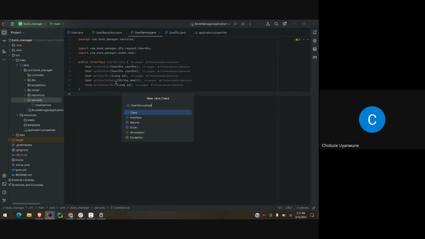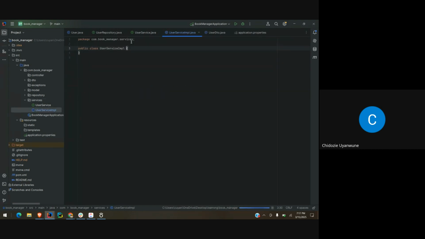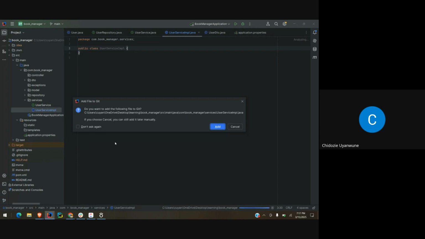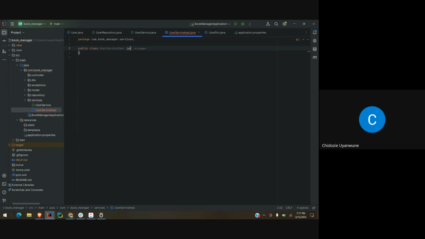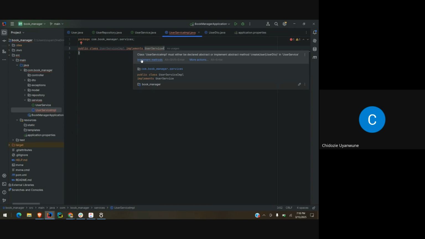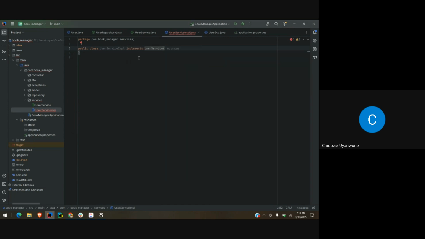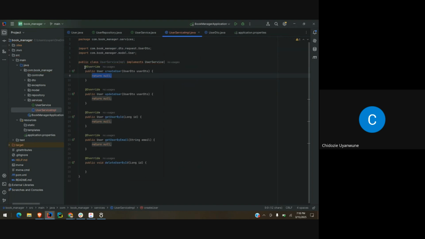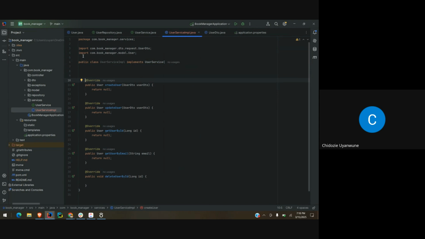So when implementing the user service, I usually call it UserImpl, which is the short form of implement. This is a class. Here I do implements, then the name of the interface it's implementing. Of course, it will force us to implement all the methods in this interface, and we are good to go.